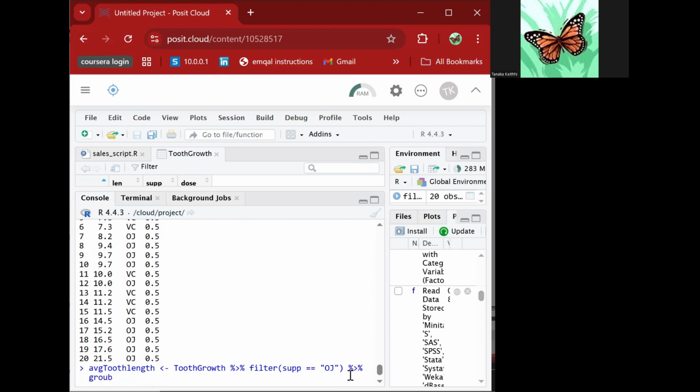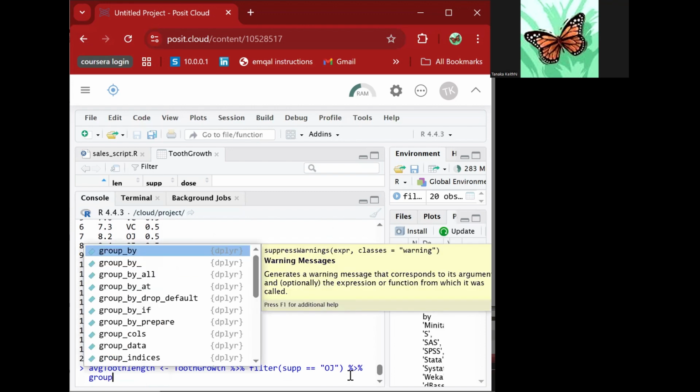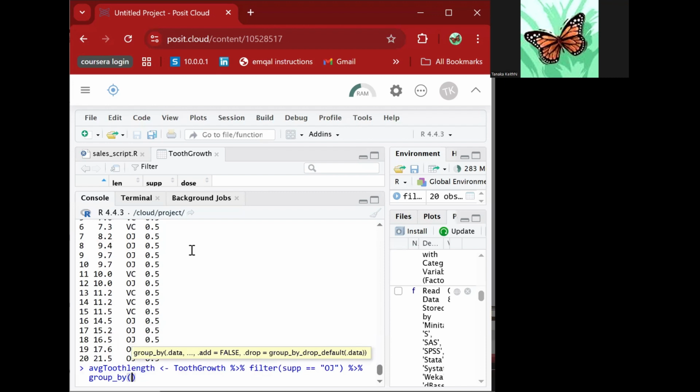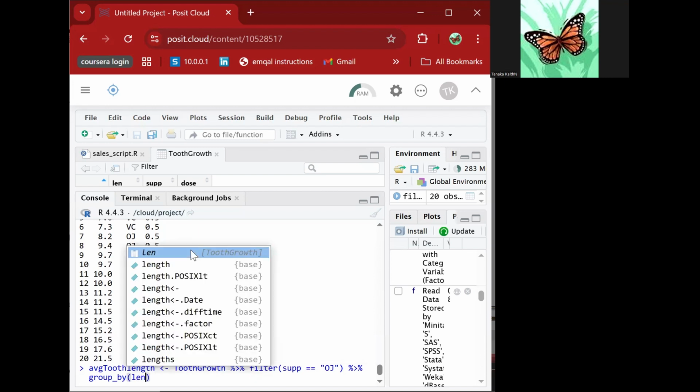So group by, let's see where group by is coming from. That's a wrong spelling of group by. So group by is from dplyr. That's another function that you can make use of, right? So we're gonna group our data, right? And this time we're gonna group it by len. It makes sense to group it by len, so I'm just gonna put len in here.